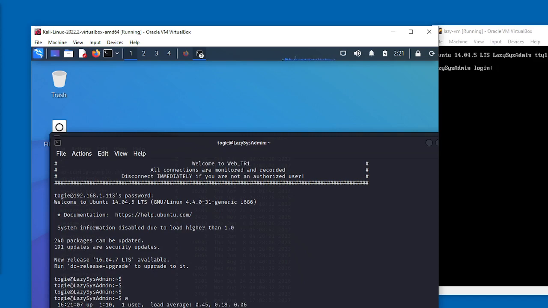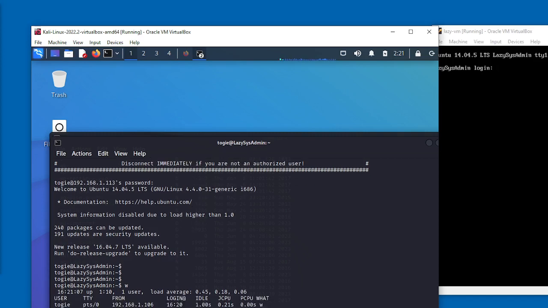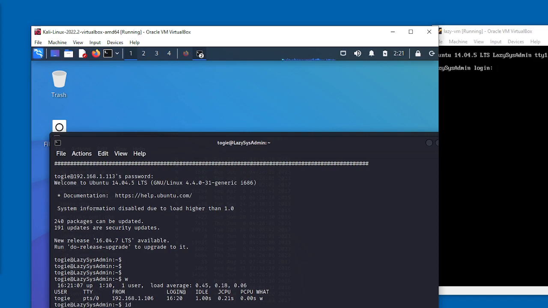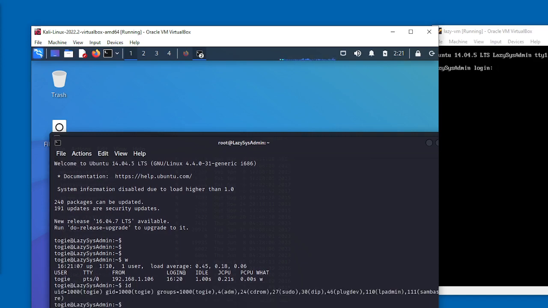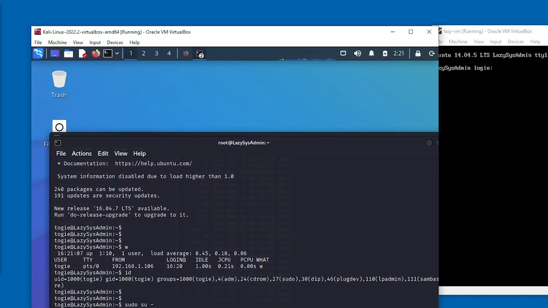Oh, so it looks like Tugi has group membership for cdrom, sudo, plugdev, okay, and Samba as well. If he has the sudo group, you can do anything. Sudo, and the password for Tugi is 12345. There you go. I'm root now, and I'm in the root folder. So it means I can do anything on this particular VM.